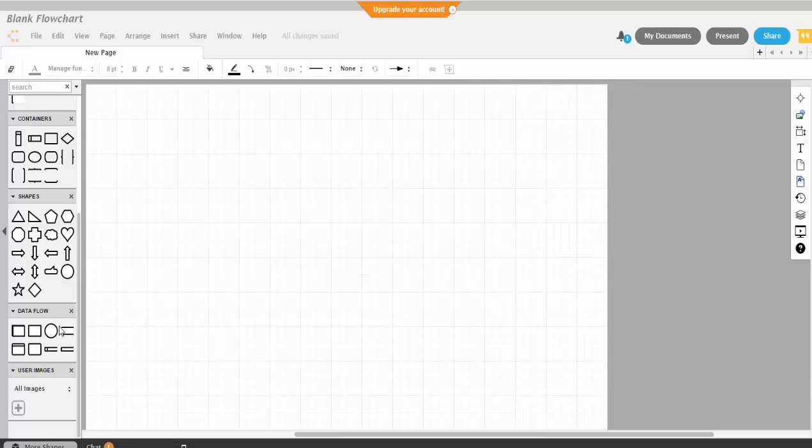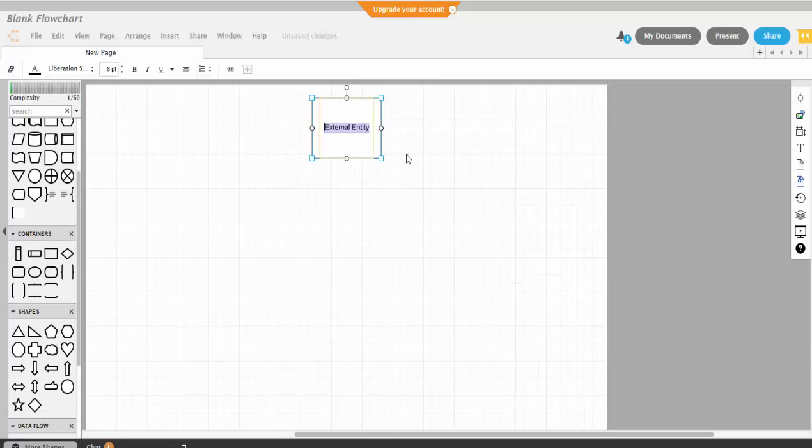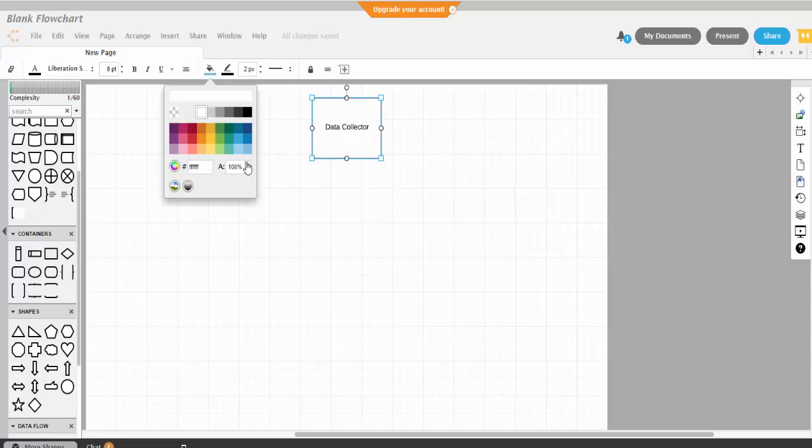To set up a data flow, you will start by selecting your source, which will likely be whoever's going to be entering and collecting data. This is represented by the rectangle or external entity. You can drag it anywhere you want in your diagram. You can now enter a description of what's happening.